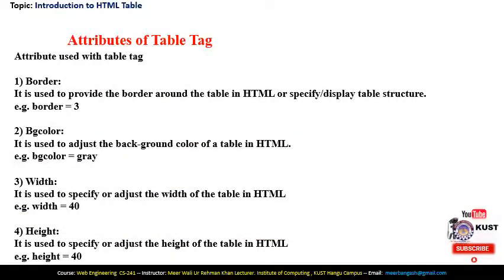With the table tag, we have different types of attributes. Border attribute. The border attribute is used to draw the border around your table, which is created by the user. It functions just to draw the border against your table. It is used to provide the border around your HTML table. For example, if you say border is equal to 3, it draws the border around your table, of columns and cells, in 3 pixels.